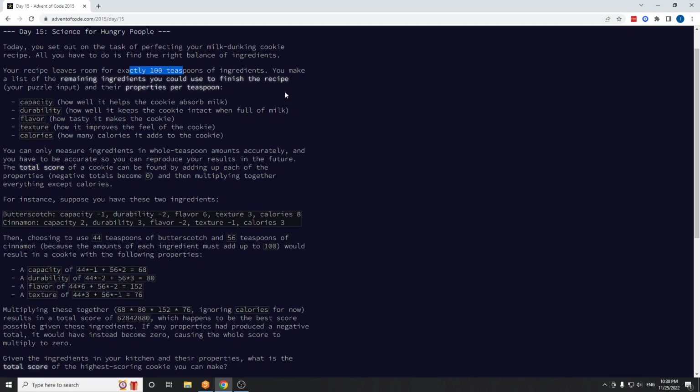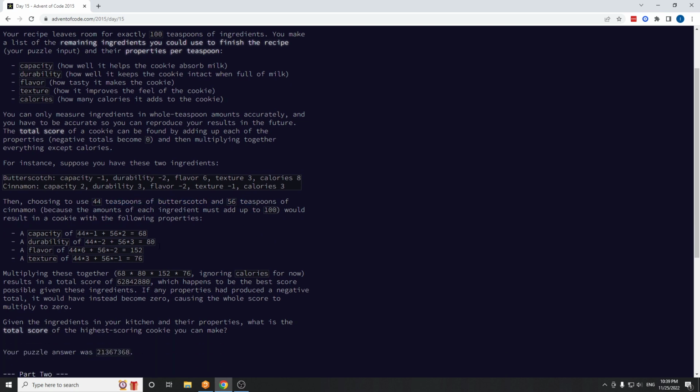We want to use exactly 100 teaspoons of some ingredients. The ingredients have different properties associated with them. So the sample input would look like this. For butterscotch and cinnamon, we have a bunch of different properties with numeric coefficients. And the idea is that we pick some assignment of ingredients such that the number of teaspoons of each ingredient that we're using adds up to 100. So in this case, we're using 44 teaspoons of butterscotch and 56 teaspoons of cinnamon. These add up to 100.